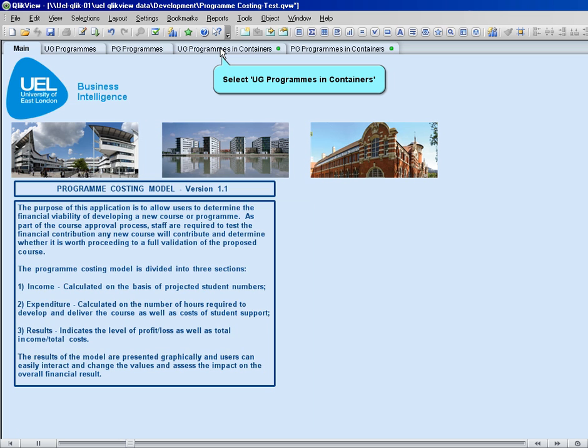When developing the application, we split the model in terms of undergraduate and postgraduate programs, which are presented on different tabs. This is largely because the funding and support costs are quite different. You will also notice that tabs 4 and 5 have been developed using containers. This allows us to design the model in a very systematic way and provides a better experience for those users with standard PC screens. In the example we have developed, we'll be using the Undergraduate Programs in Containers tab.